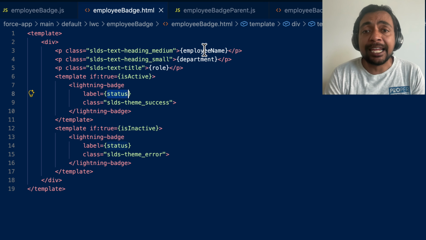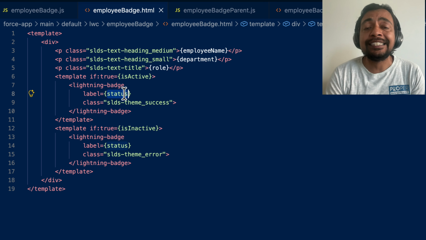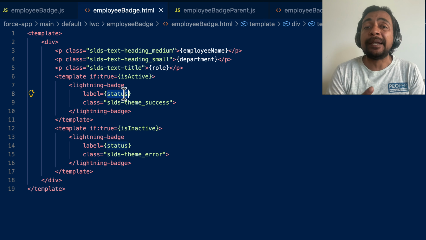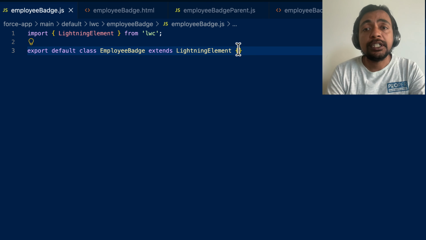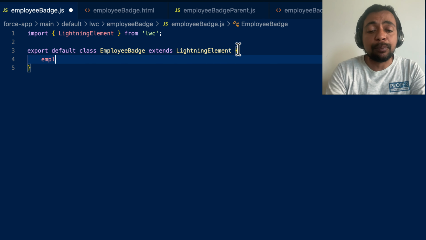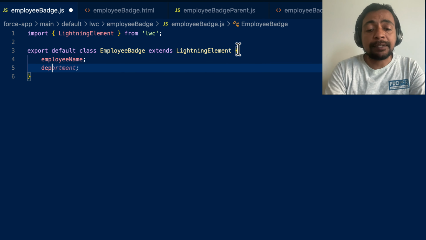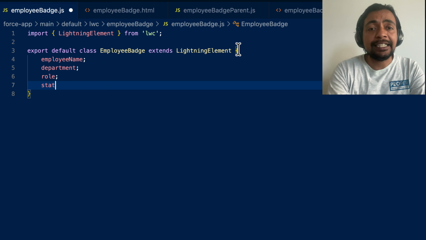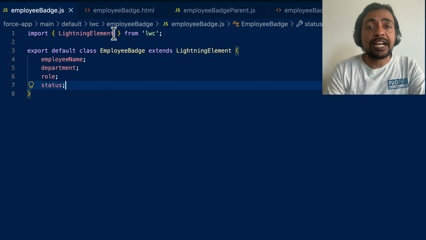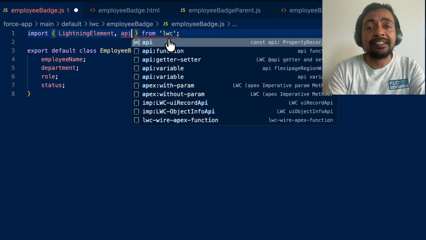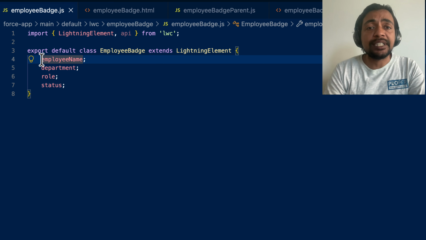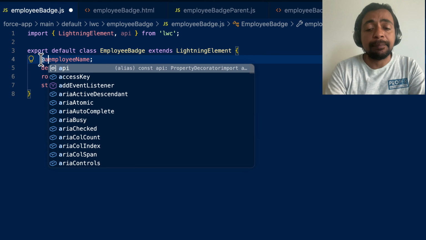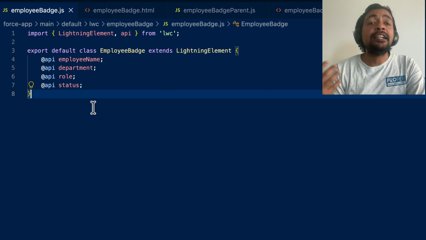Now, employee name, department, role, and status will be four public properties of this employee badge. So let me quickly create them. Here in the JS, I will have employeeName, department, role, and status. And of course, I need to make them public, so I will import the API decorator, and I will use @api in front of them. Now, all these values I will provide from the parent.